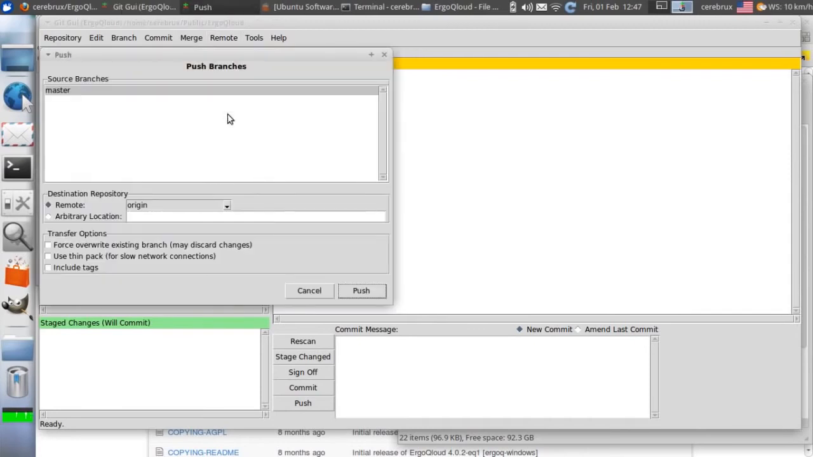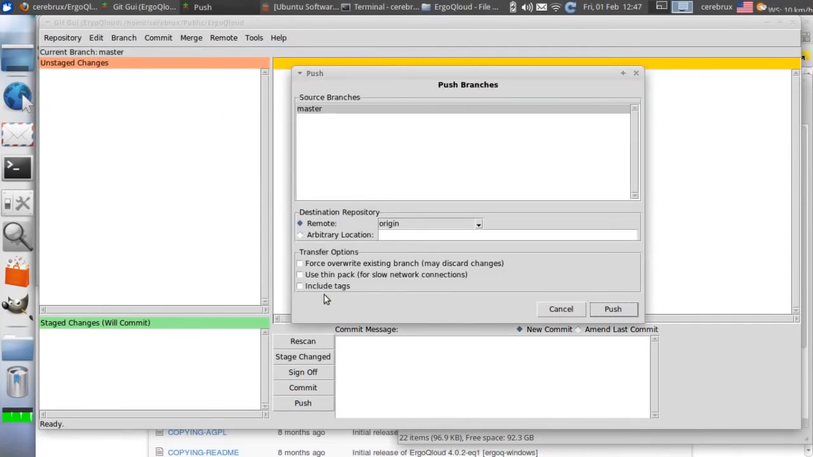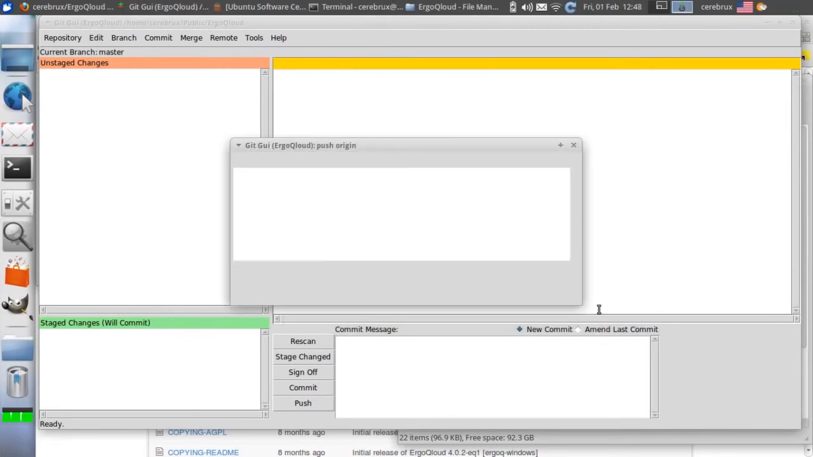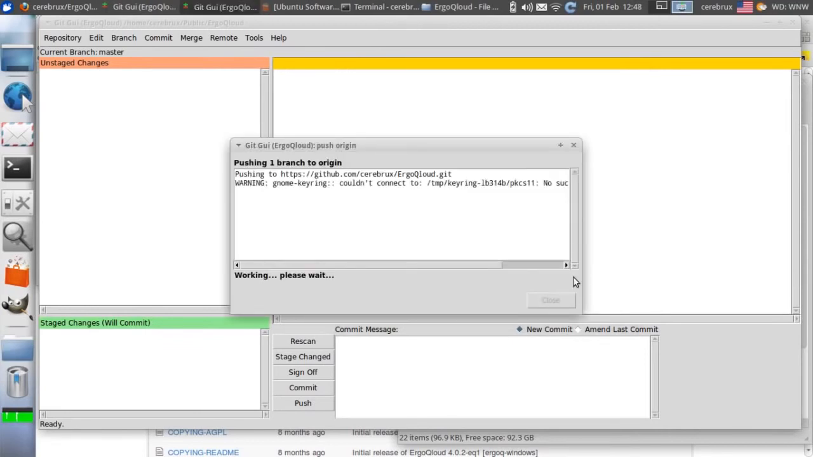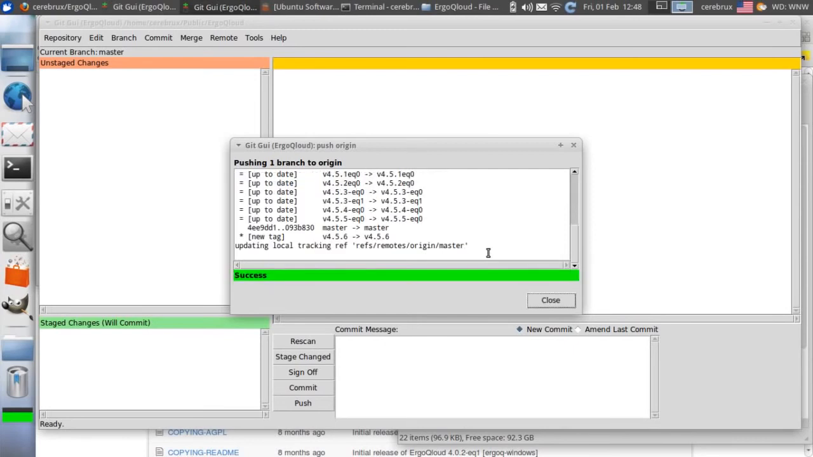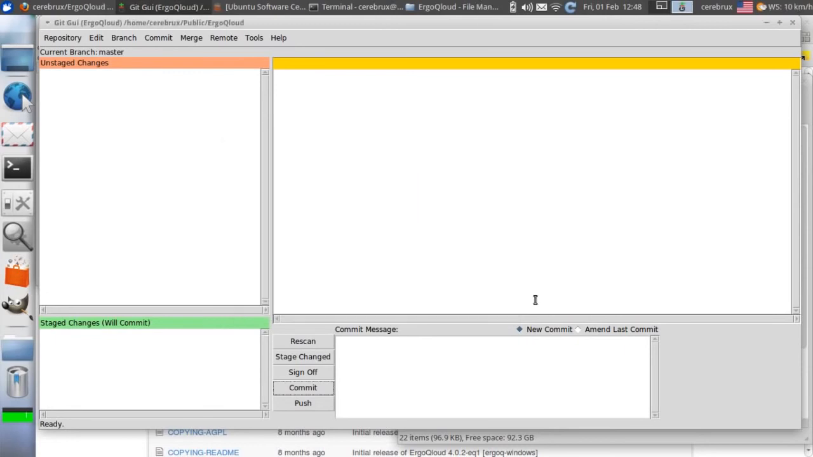We click push and we don't forget to include the tags. And then press the push button. GitHub will ask for the username and the password. So we have successfully sent our changes with the tag.